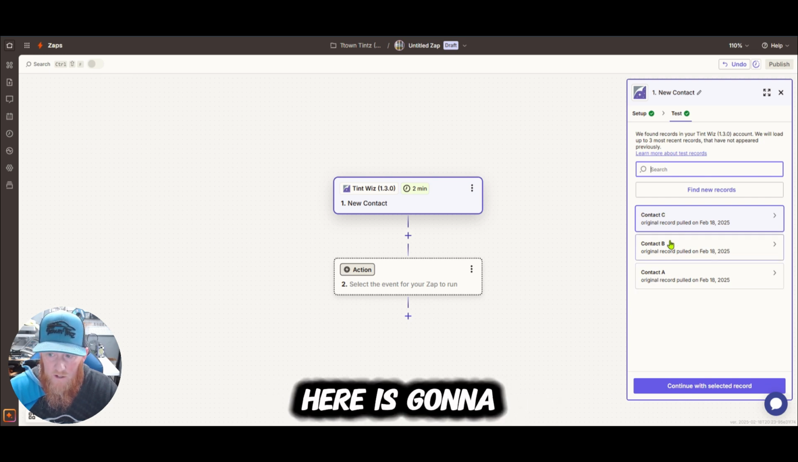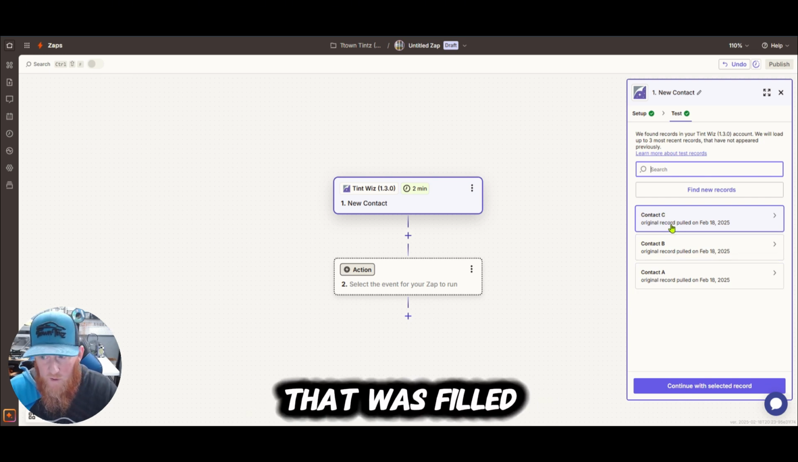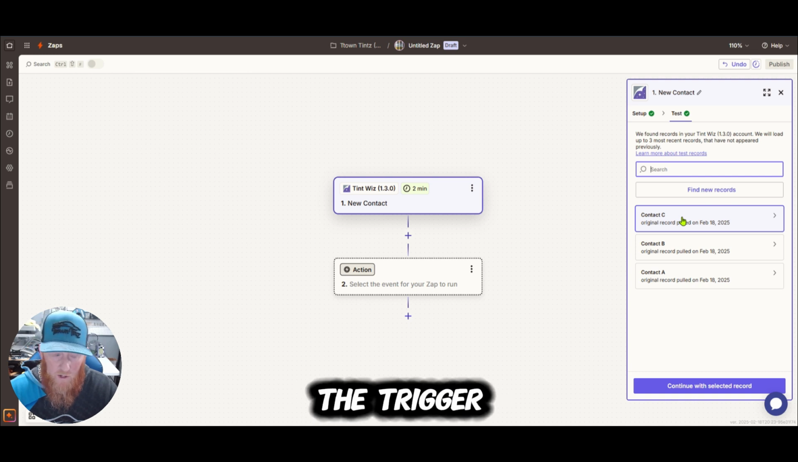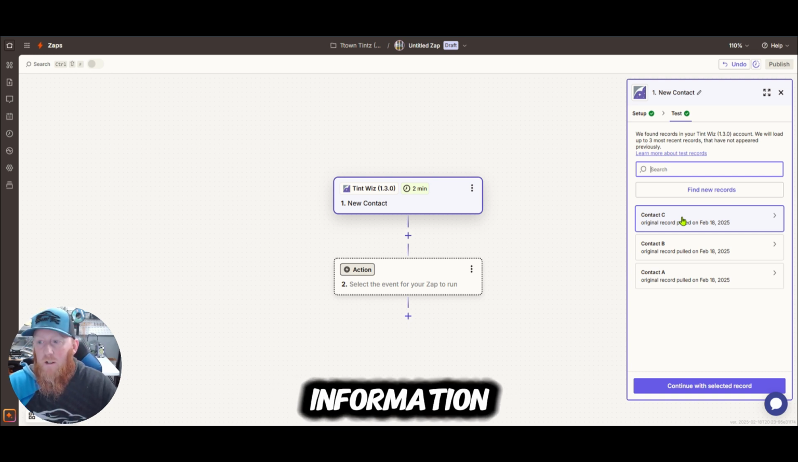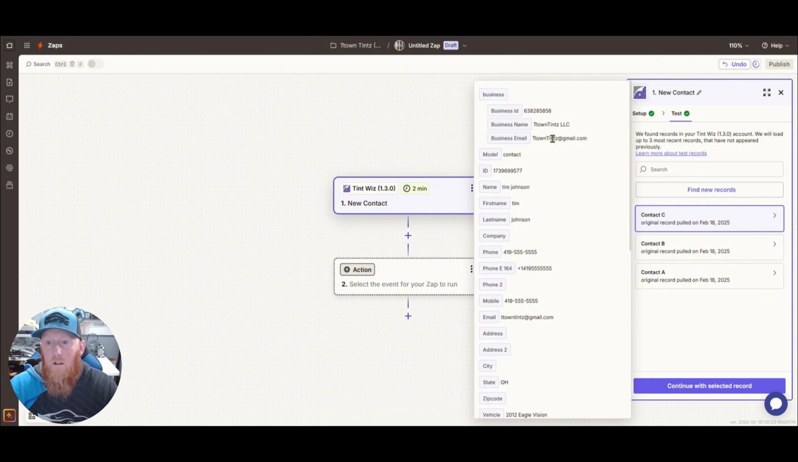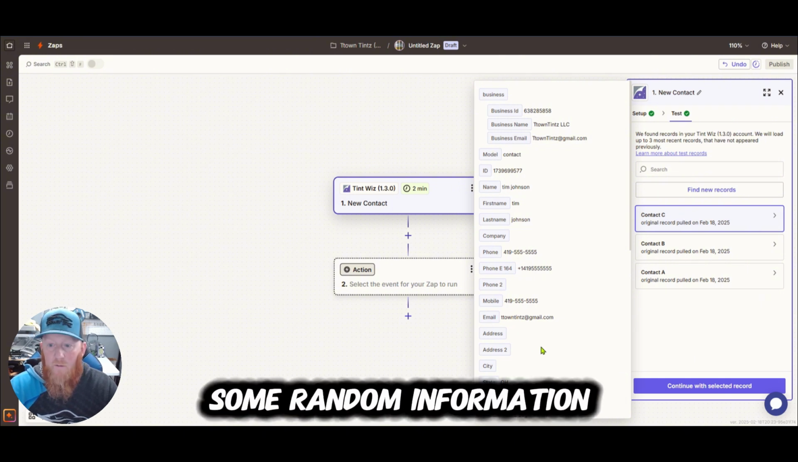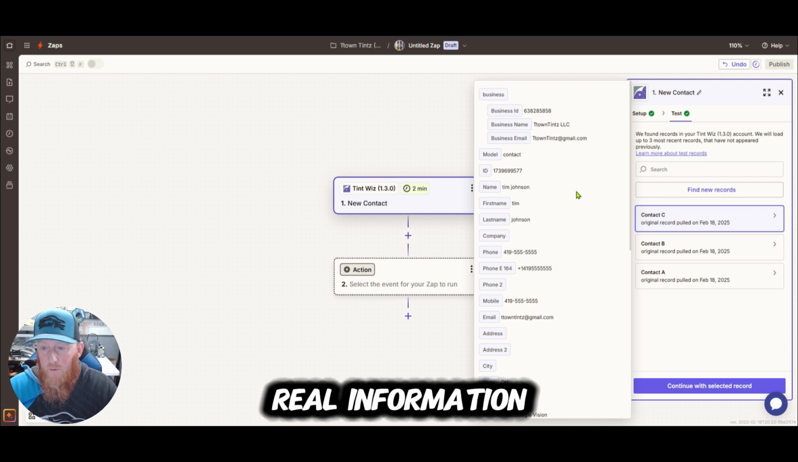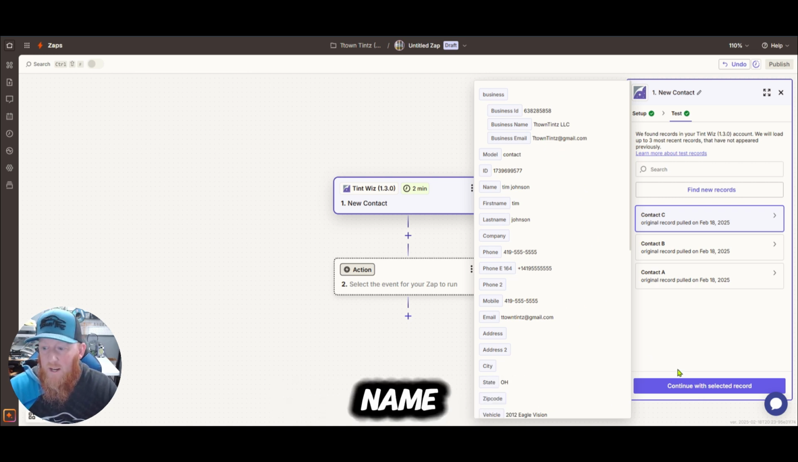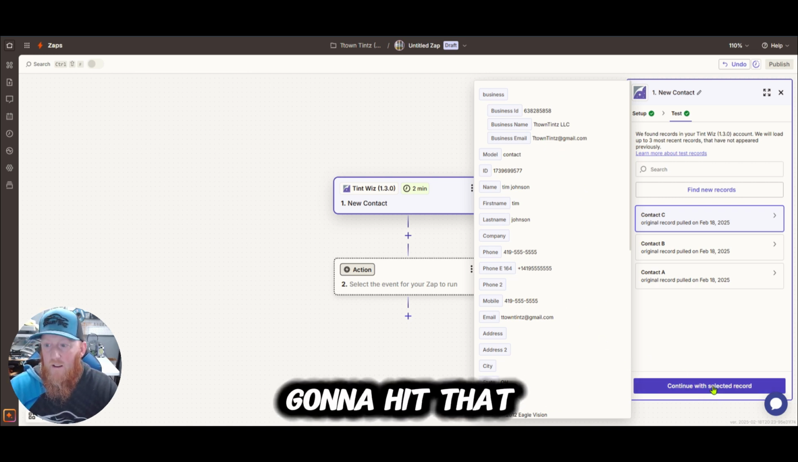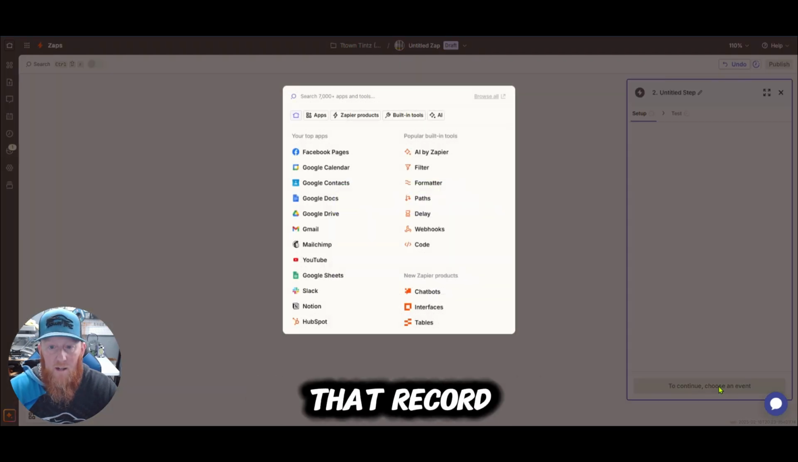What's going to happen here is it's going to grab your last form that was filled out to grab the trigger. So I filled one out. So this is my personal information, or some sort of my personal information. So we can see the name in there. So I just put some random information inside there. There's nobody's real information but my business name. So yeah, we're going to hit that and select that record.